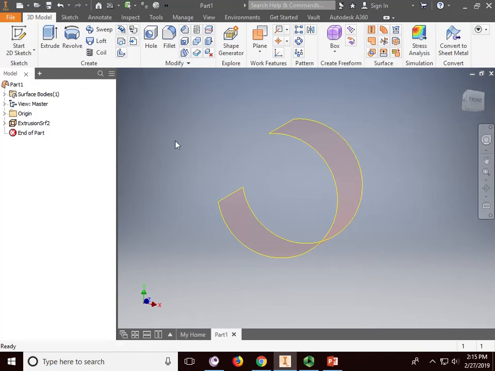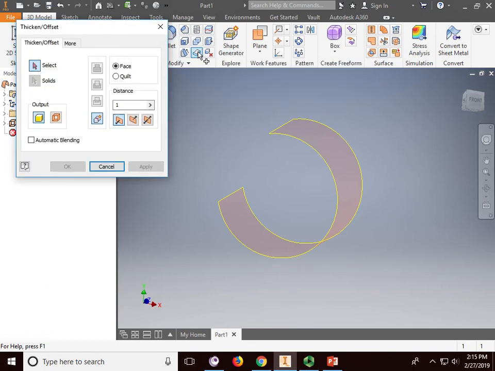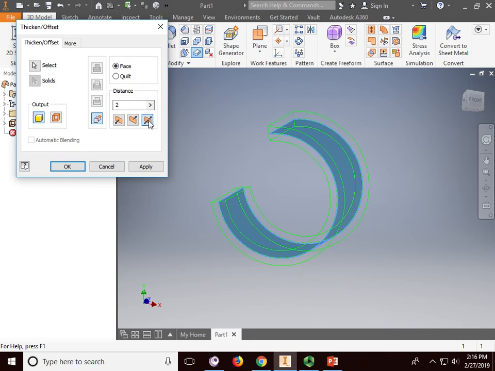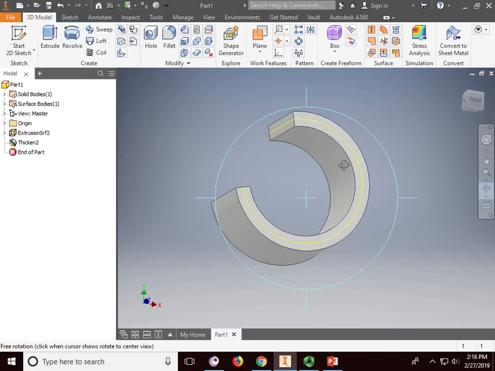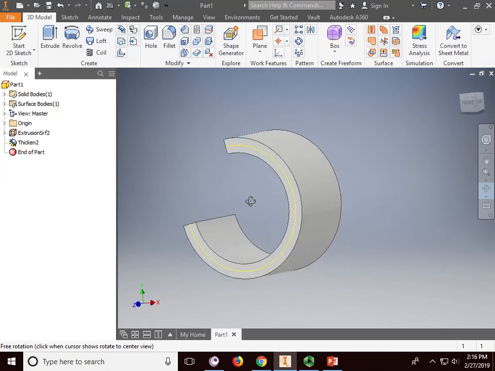Now, guys, come back again to the thicken command. Select the surface, then select how much thickness you want. Say 2 millimeter, for example. In which direction, by the way? Outside, inside, outside, or in both directions. Say in both directions. Apply, cancel. You got something like this, guys. Okay?